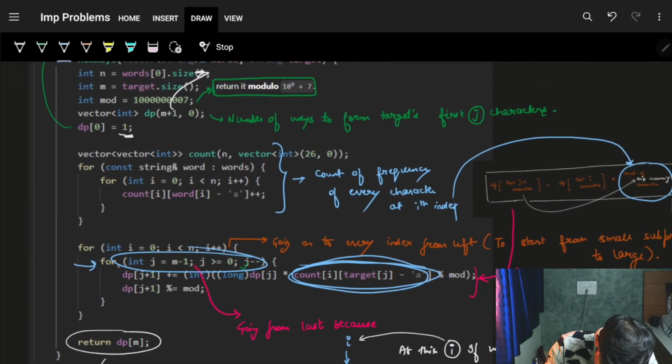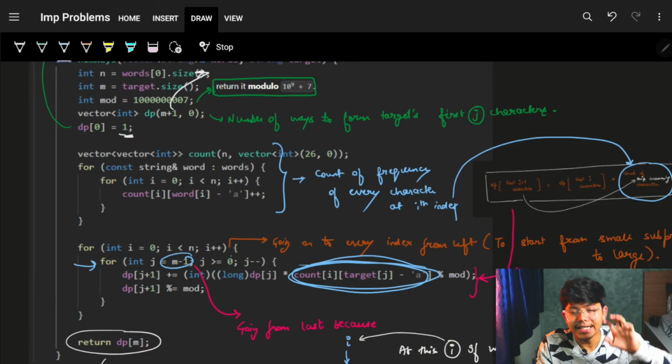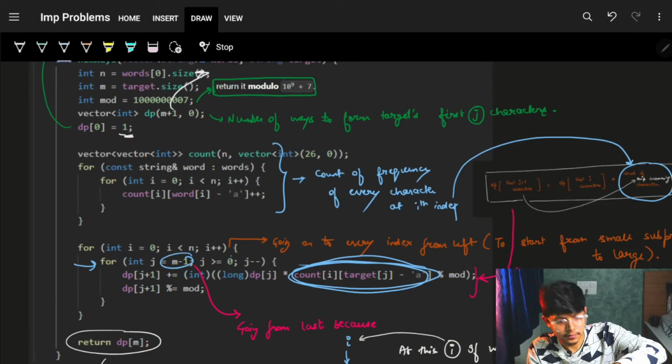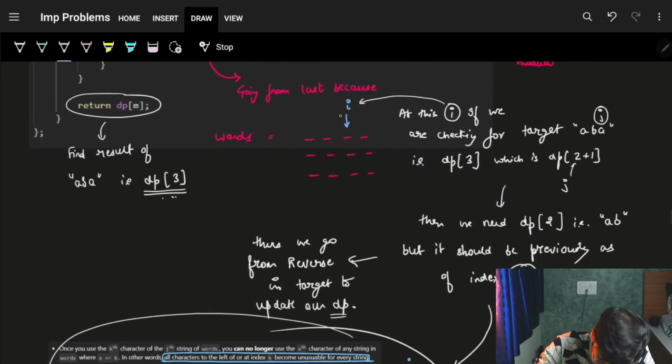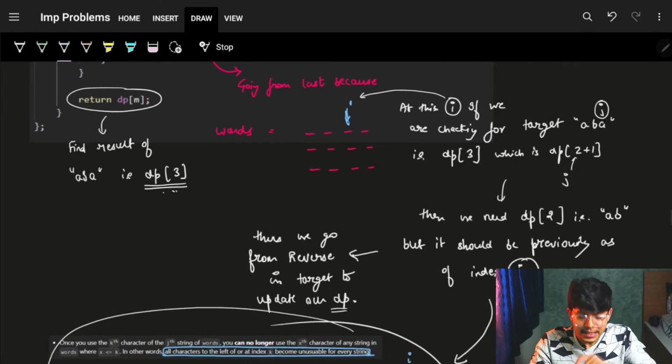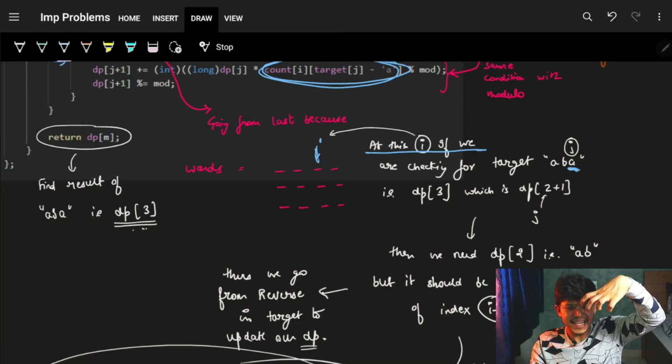But you will see that I iterated backwards rather than forwards. You will ask why. I iterated from m-1 because I need to iterate on my target itself for every small subproblem. You will see I iterated from backwards rather than forwards. The reason is, as I told you, if I am standing here for this particular I, then I will check for this particular, let's say A.